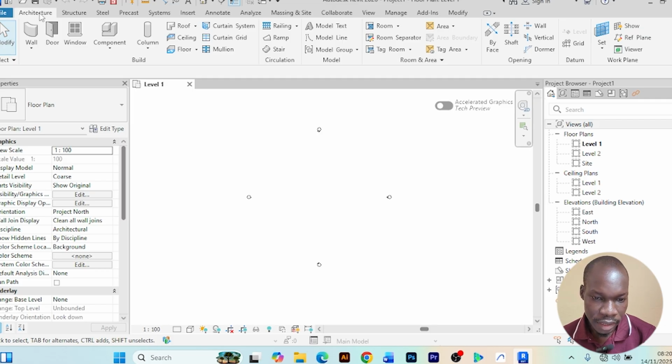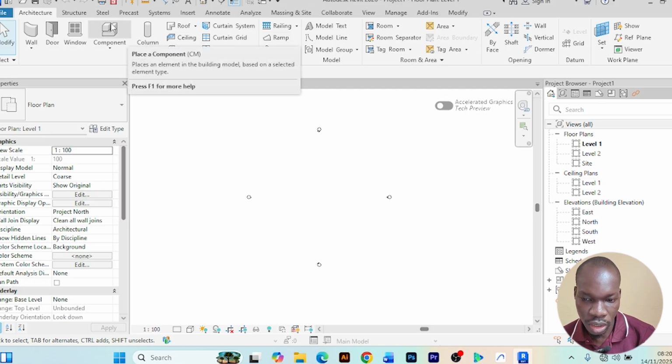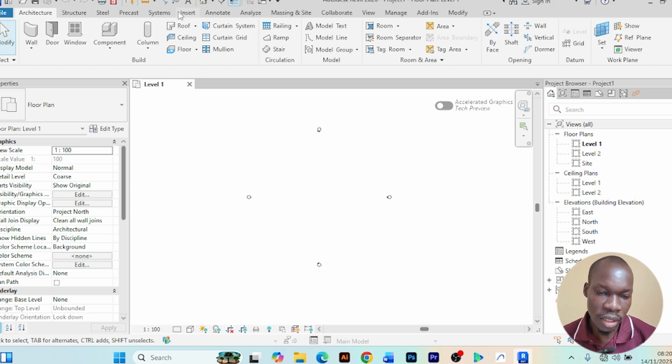So yeah, basically this is the interface. We have architecture, which is the default, and it has all the elements where you are going to design your house. You're going to ignore structure still. In fact, most of the things up here, you will ignore them. But of course, we shall be able to interface with the necessary tools that we are going to use along the way. So for now, we shall need to just set up our elevations.